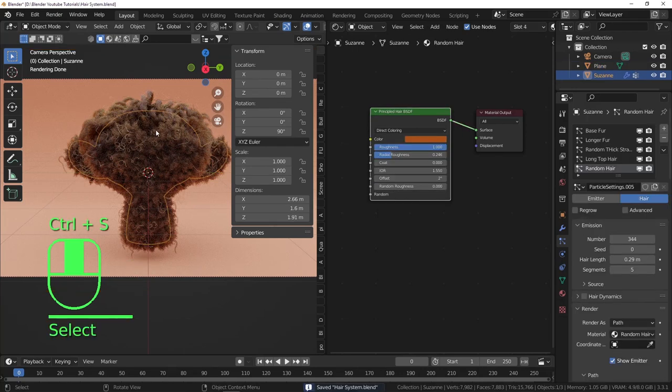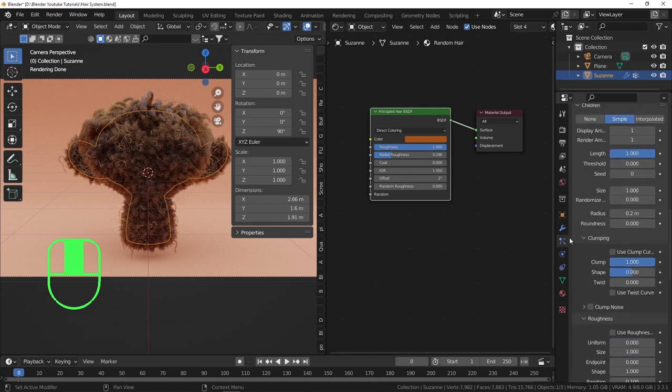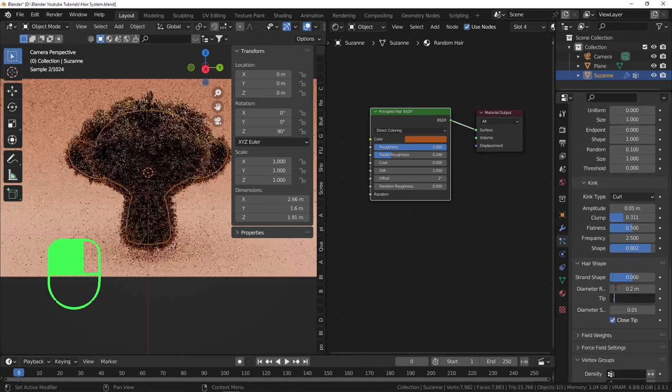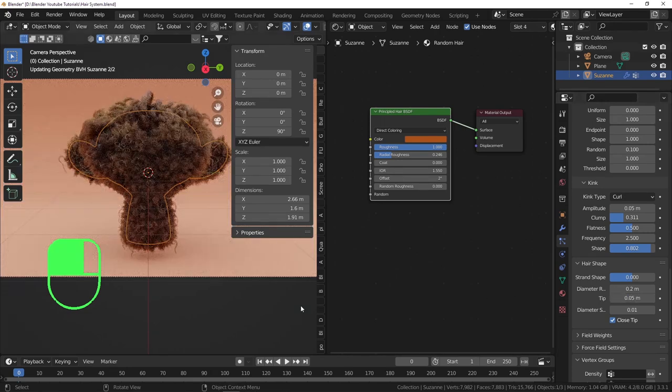And what I'm going to do next is I'm going to select my Suzanne and I'm going to make one final tweak. This random hair is a little bit too thick in my opinion. So I'm going to select this 0.2 and 0.05 maybe. Just so it isn't that visible, but it is still visible. Right, I think that's looking quite nice as fur.